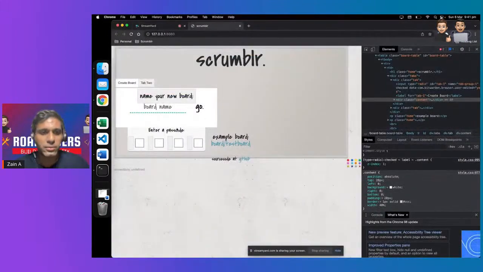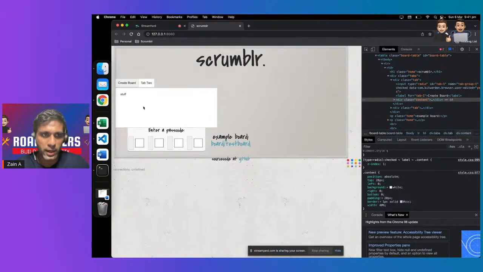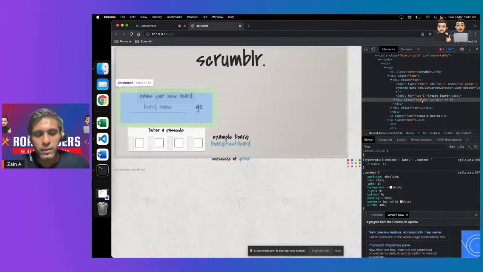Alright, cool. So this is there. In this tab, we're going to have the get board UI. So let's organize this one first. Okay, that one's fine.